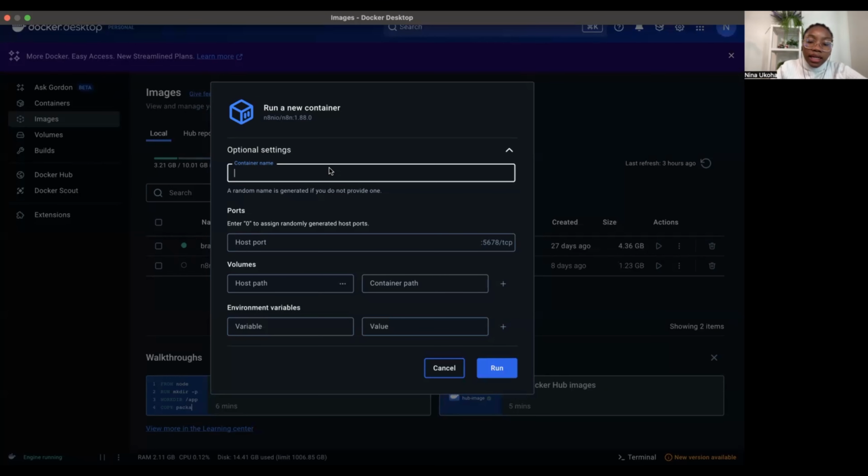So I'm going to type n8n tutorial. You can name it whatever you want. And for your host port, you can put in 0 if you want one automatically generated for you. In my case, I'm going to be using a specific port, so I'm going to use 55000. For volumes, we just want to leave that blank. And for environment variables, for now, we're just going to leave that blank as well. And then we just hit run.